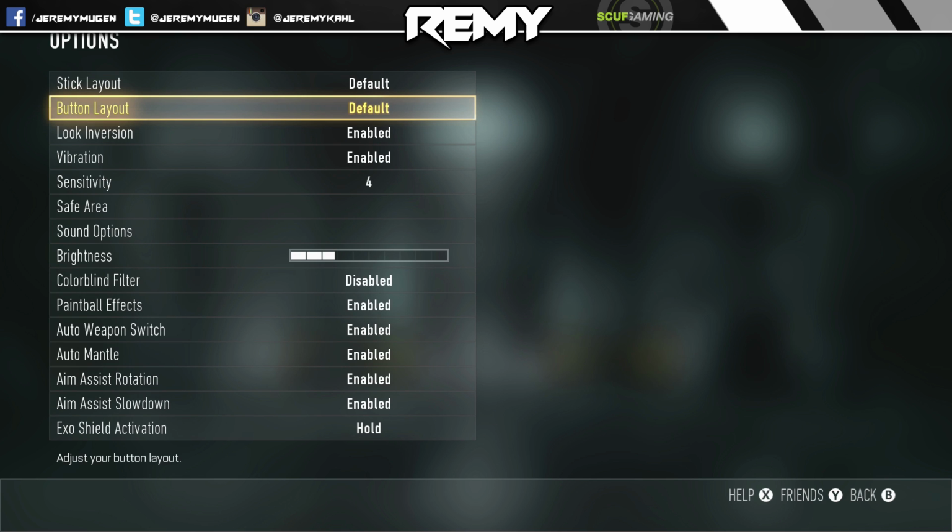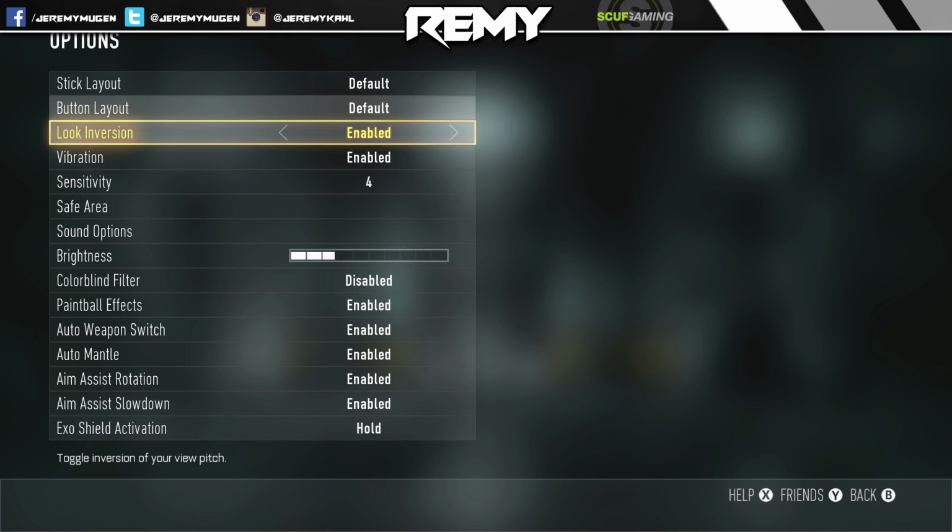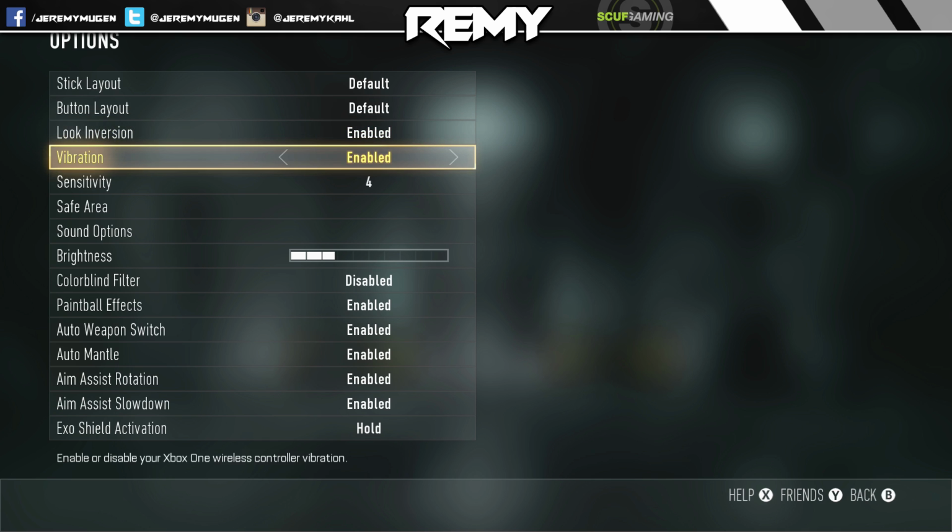And for those of you that don't know, I do have a SCUF controller. I might make a separate video on the exact configuration that I went with for my SCUF, and it's actually a big deal in this game with the movements and boosting and all that. Having a SCUF is a pretty big deal, and it gives you a huge advantage within this game. But anyways, look inversion enabled, vibration enabled as well.